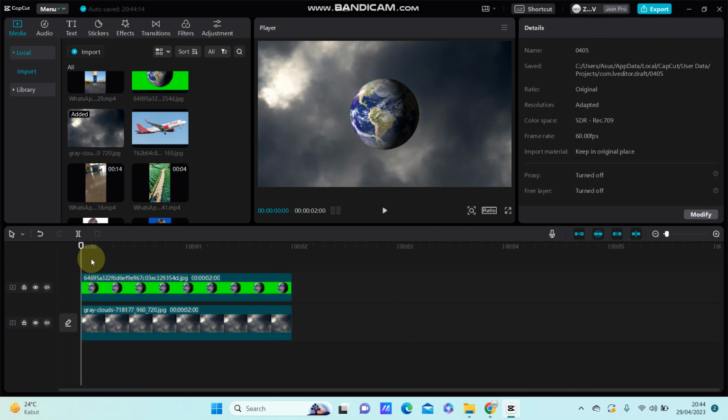right? That's how you can edit the green screen in CapCut PC.